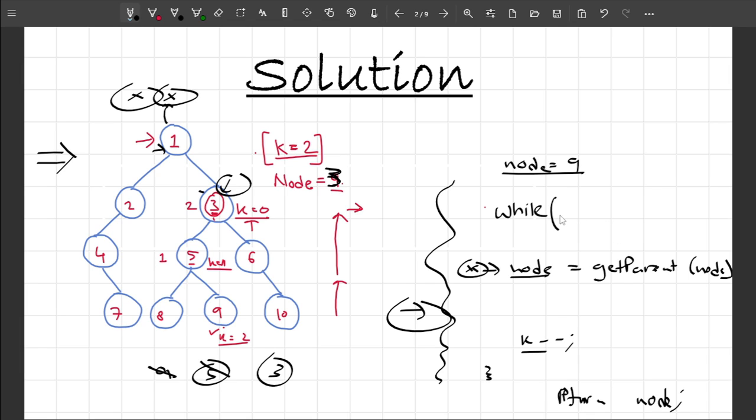So if the parent exists and my k is not equal to 0. So now there are two conditions when our while loop is going to break. Either my k equals 0 or the parent doesn't exist. So if the parent doesn't exist, in that case I have to return -1, right?